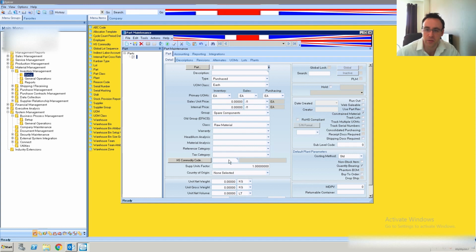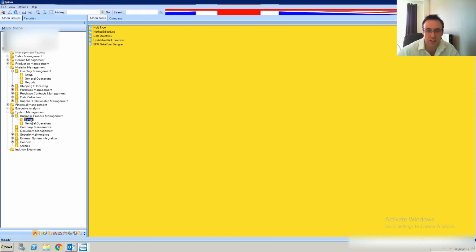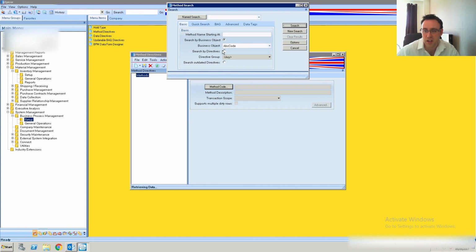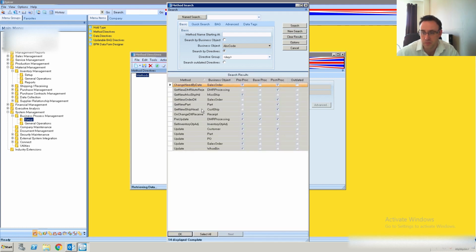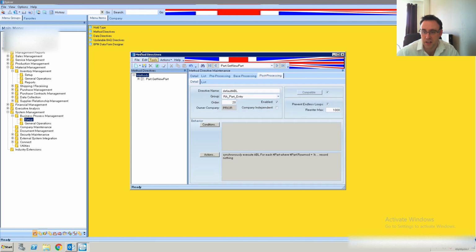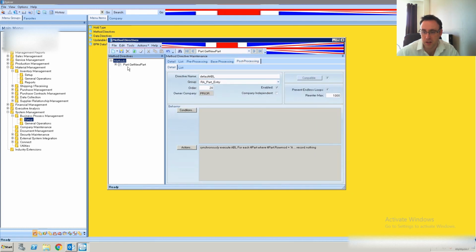So first of all, it's done via BPM. So if we go to the system management, then business process management and setup and method directives, and just click on method code, and the business object would be part. Okay, well, we've already got it set up and going, so I'll show you what it is. So if we go to search, and it's this one here, get new part, and it's post processing. So just make that a little bit bigger.